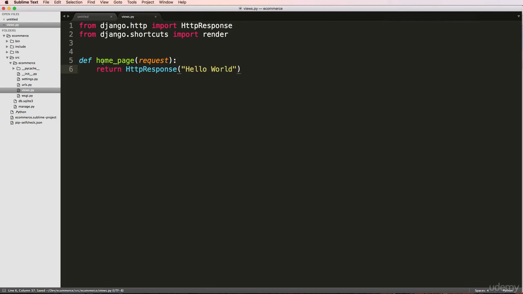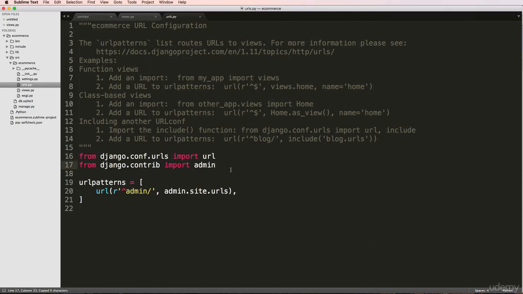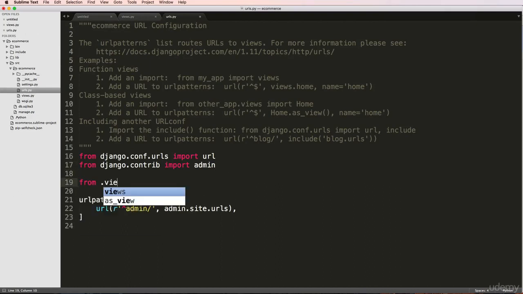Okay, that's it. So basically what is happening here is when you go to a URL, this function is going to be called. It's going to take in this request as an argument, and then it's going to return a response. Request, response. This actual function we're going to import into our URLs. So we'll do from .views import home_page. So we're going to do a relative import from views.py here.